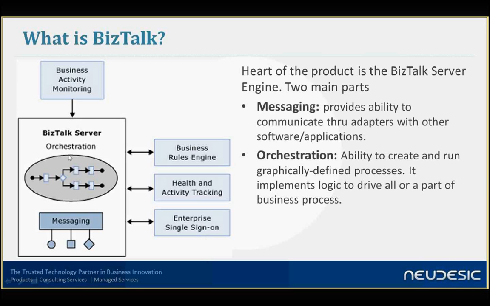Then we have BizTalk Server, where orchestration and messaging are the two main parts. And then the business rule engine is integrated with BizTalk Server. The health and activity tracking tool is also integrated. And there is something called Enterprise Single Sign-On. This is for authentication, so it can also be used along with BizTalk.